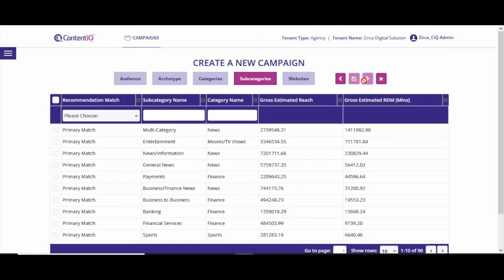This screen links the content affinities to subcategories of destinations. Our selection here will lead to actual websites on the next screen. The metrics shown here are reach and RDM. Reach is the actual number of users within the subcategories. RDM or reach depth multiple is a combination of reach and time spent to indicate engagement of a platform, subcategory, or a category. The other column here is about the match.